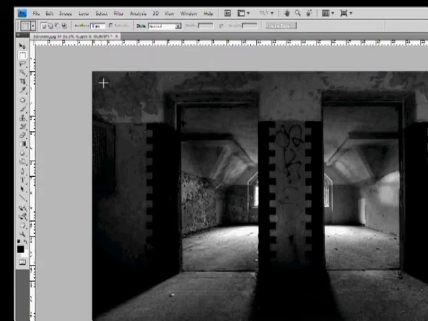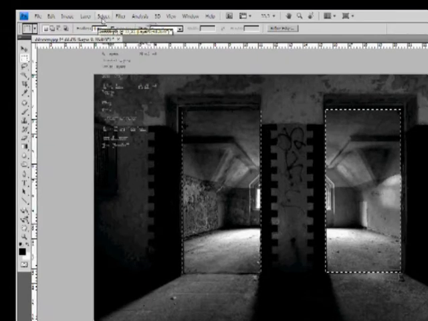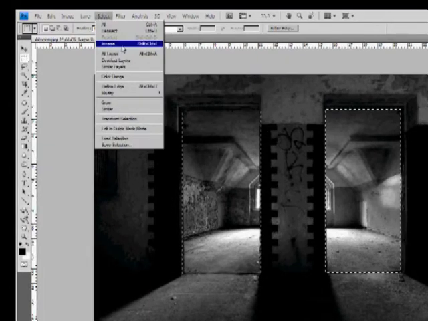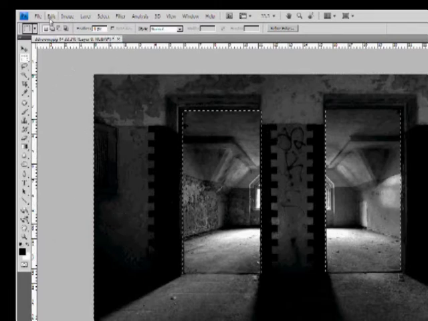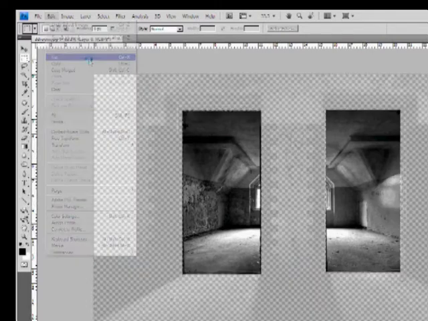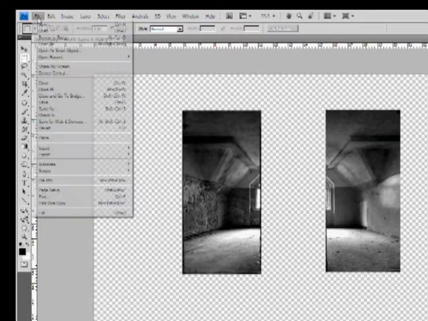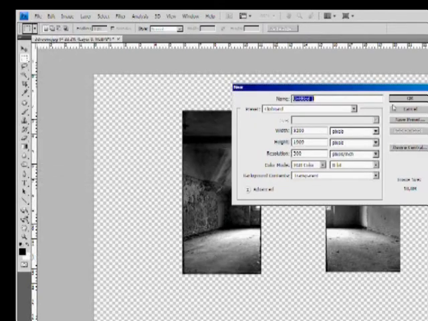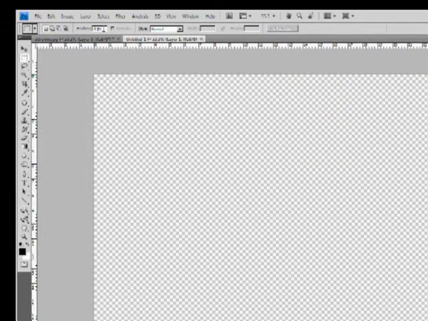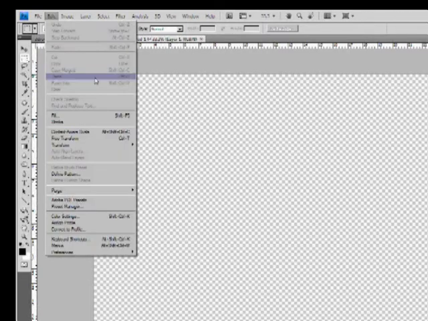So let's start by selecting the rectangular marquee tool and draw a simple rectangle along this area. Then press and hold the Shift key and draw another rectangle. Then go to Select, Inverse, go to Edit, Cut, File, New, Label Attributes, press OK, then Edit, Paste.